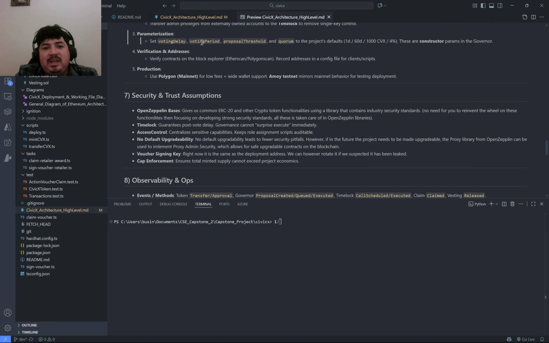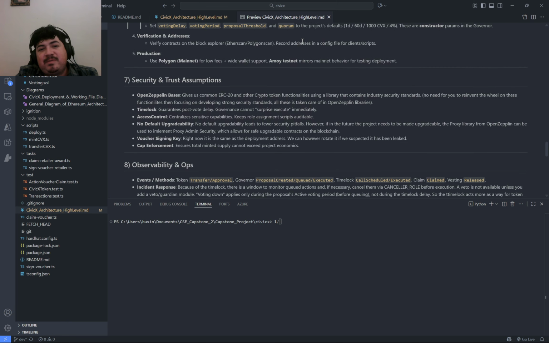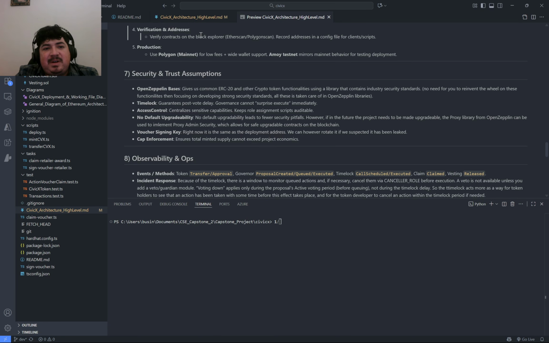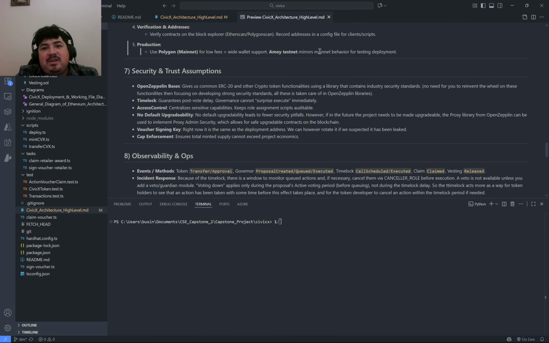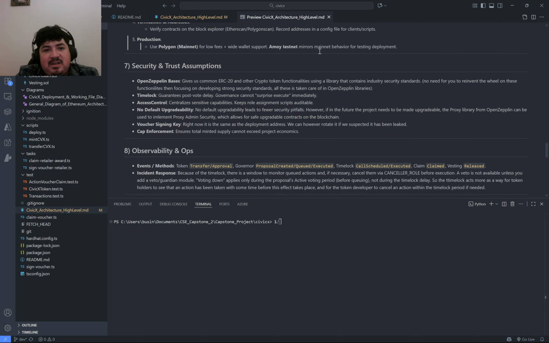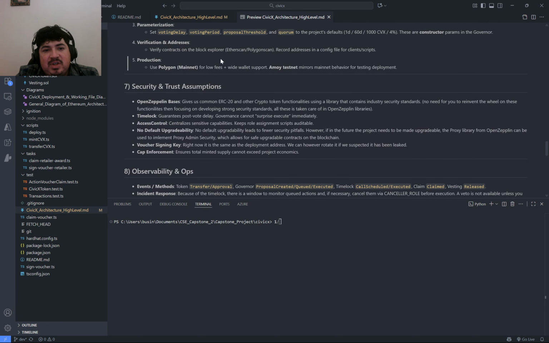And then parameterization. So we have voting delay, voting period, proposal threshold, quorum. Go over these yourself if you plan on doing something with all of this. Then we have verification and addresses. We verify the contracts on the block explorer and record some addresses in a configuration file, so we can efficiently deploy and test.